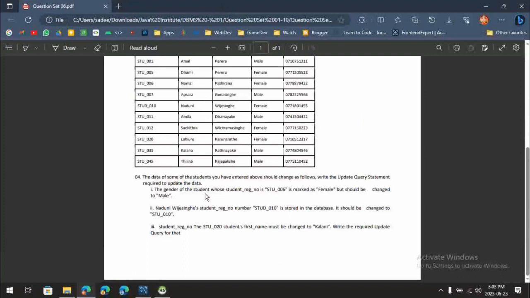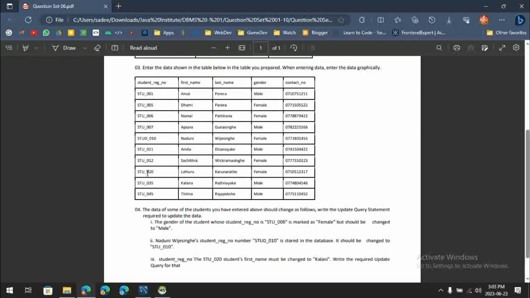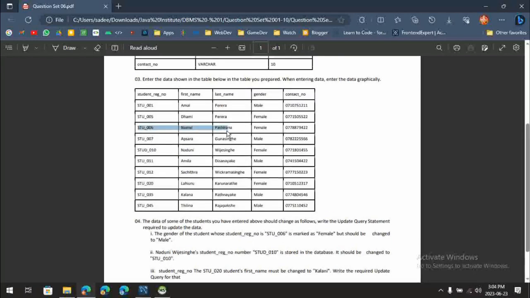the question number 4, we have been asked to do some changes, obviously some updates to the existing table. And the first one says the gender of the student whose student number is STU006 is marked as female but should be changed to male. So this student is this one, and his original gender is female, but it should be corrected as male.